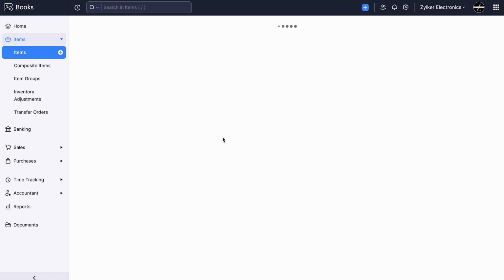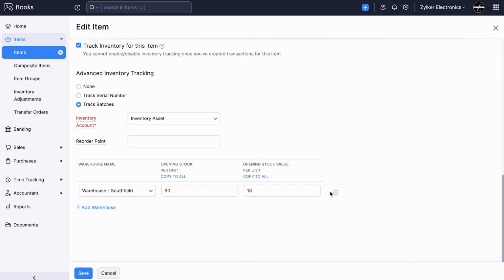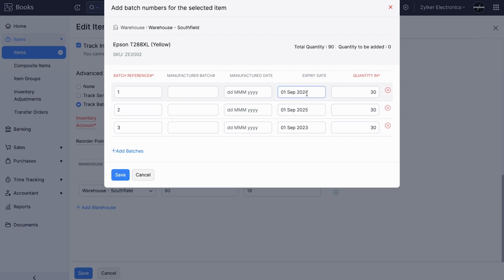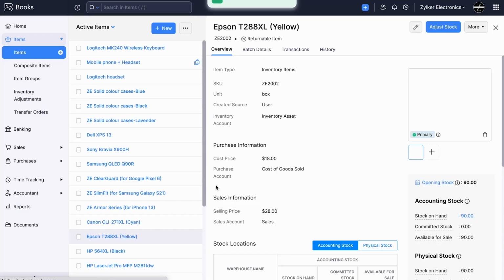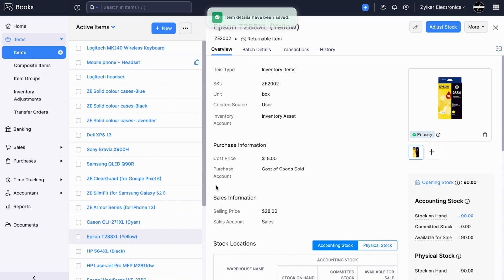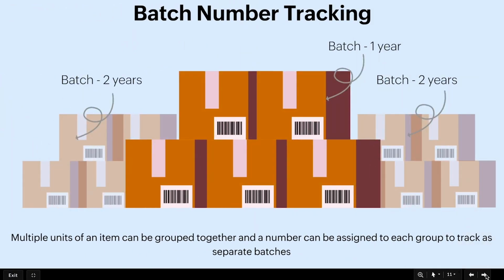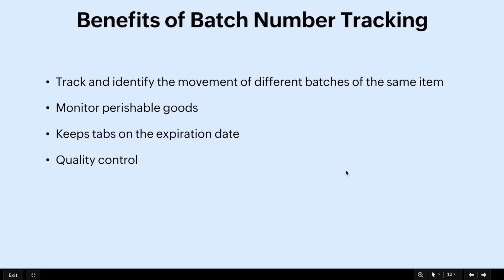Consider this item for which I have enabled batch tracking option and have entered the batches as well. I have categorized each batch based on the expiration date. Cartridges with the early expiration date are grouped in one batch while the later expiration date in another batch. Now, when invoicing, Xyla Electronics gains valuable insights as to which item needs to be sold first from their inventory. This approach ensures that items with shorter shelf lives are sold first, minimizing the risk of incurring losses due to expired inventory.